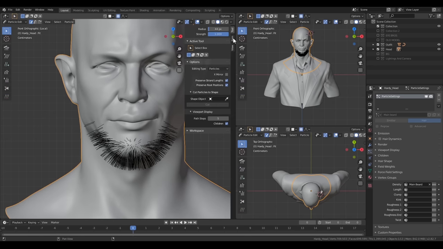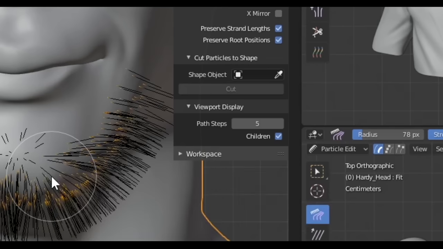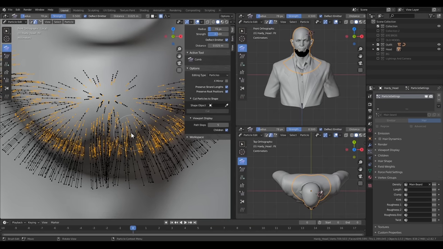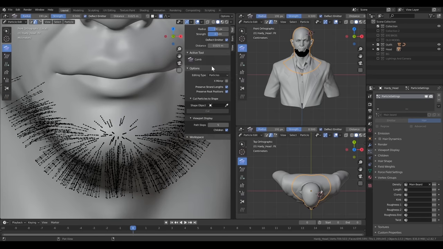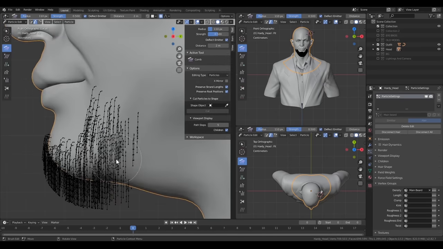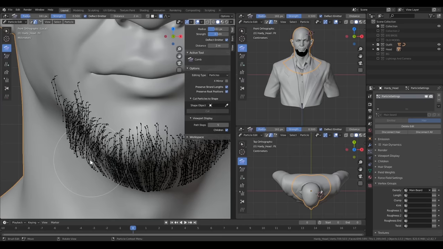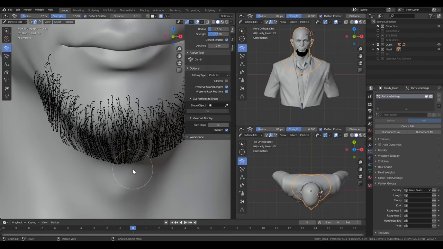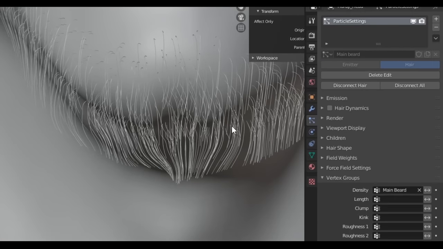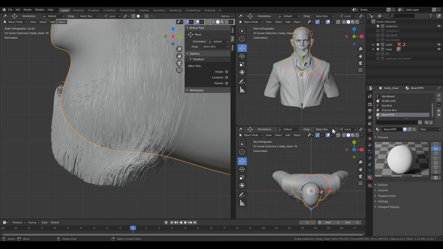Now I am grooming the hairs. But first, I will subdivide the root hairs with select root function. Make sure in the visibility tab the strand steps are the same as inside the grooming tab. I created a dummy hair material for visual understanding of the hairs.